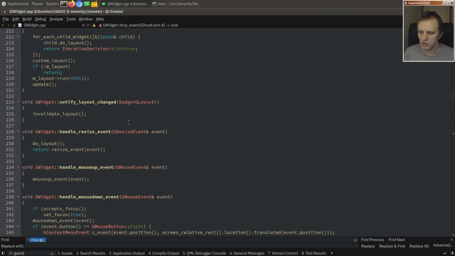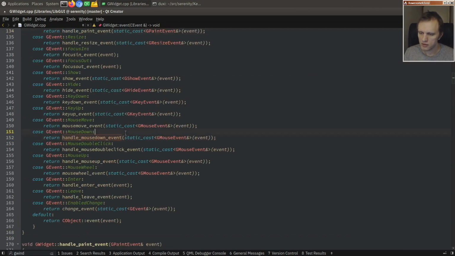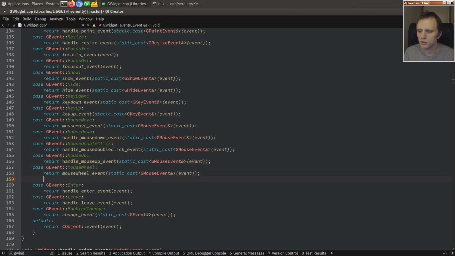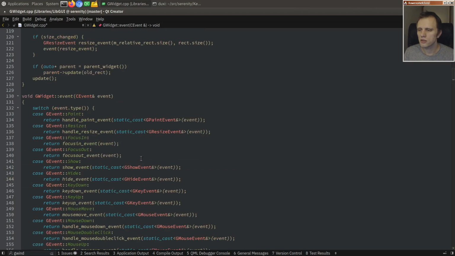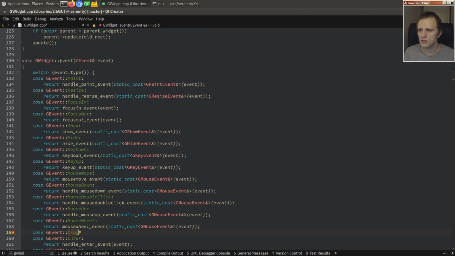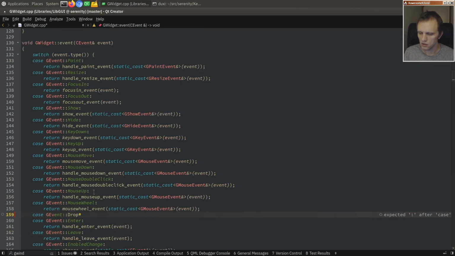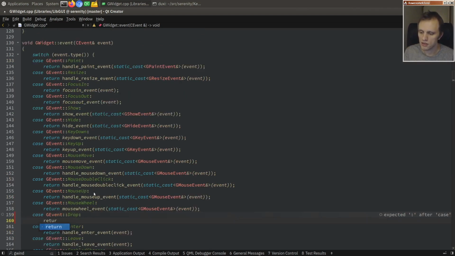That's it. And we'll have to look at handle mouse event. So we should probably do something similar for this, because we'll get a drop event here, and this is the event dispatch function that gets called. Then we just check the event type and call the appropriate virtual. So we'll just do this. It's no big deal.